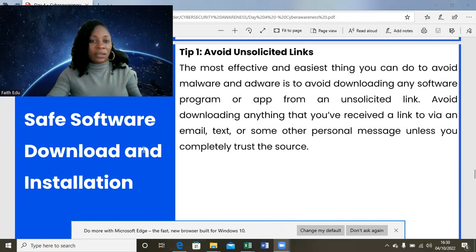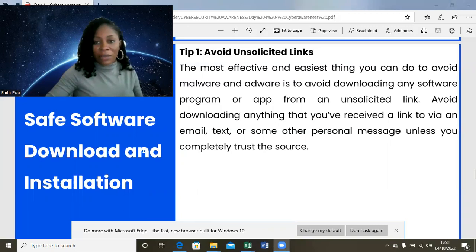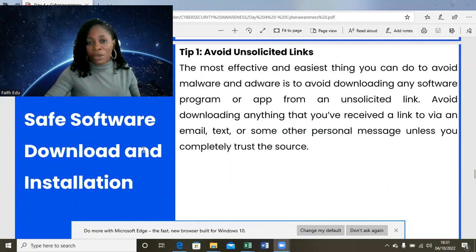So there are certain things you need to know for you to be able to download this safely, because if you're not careful, you might just be opening the door for some malware to enter your device. Remember, we've talked about malware and how they operate.